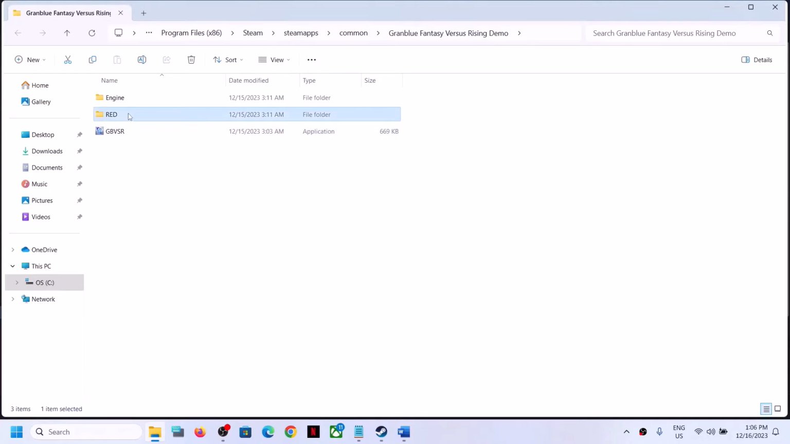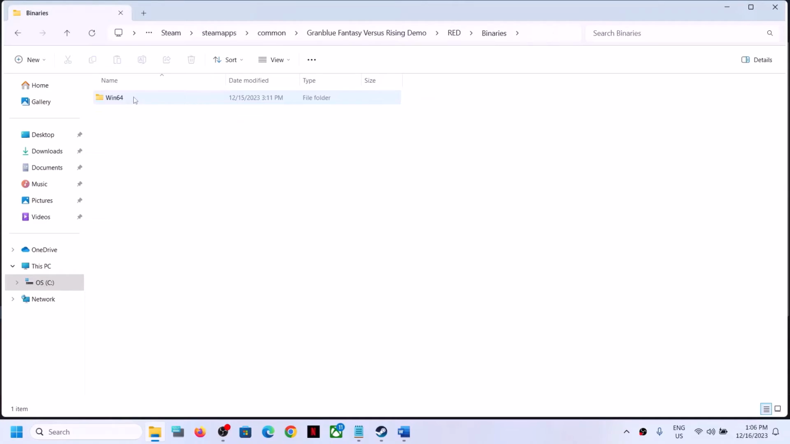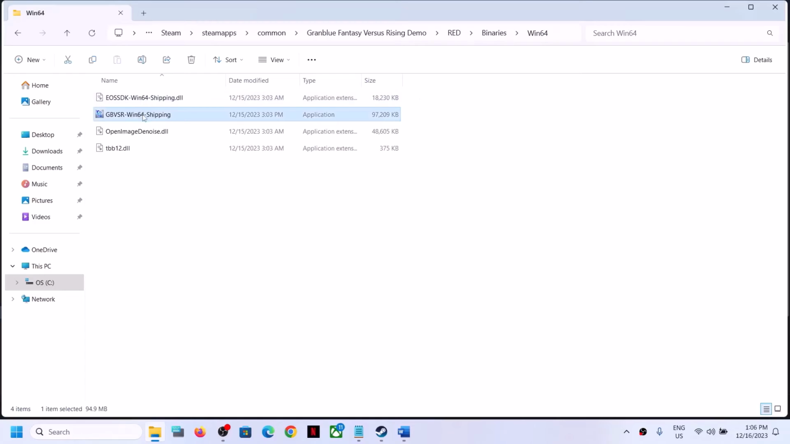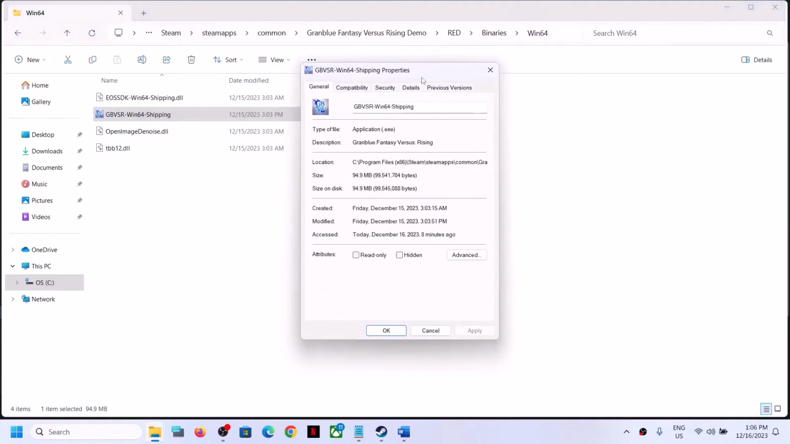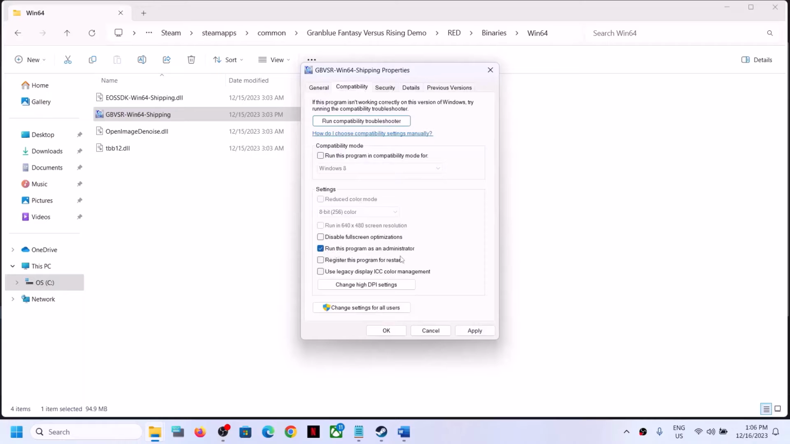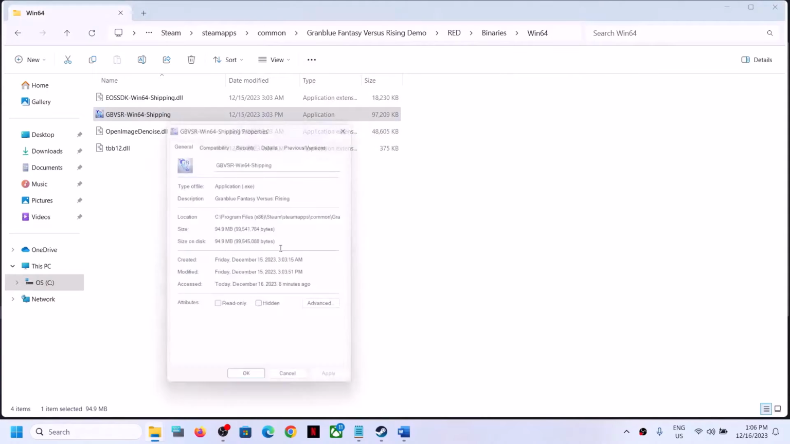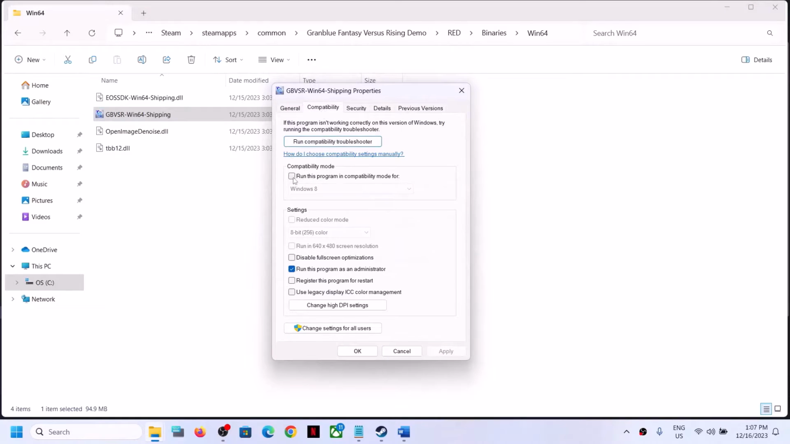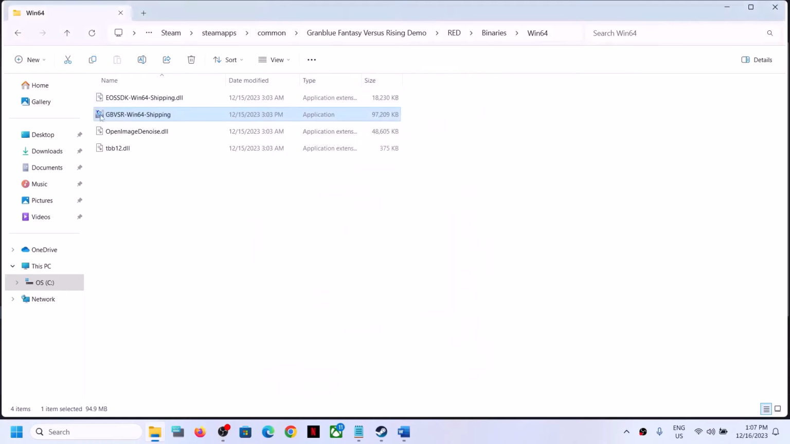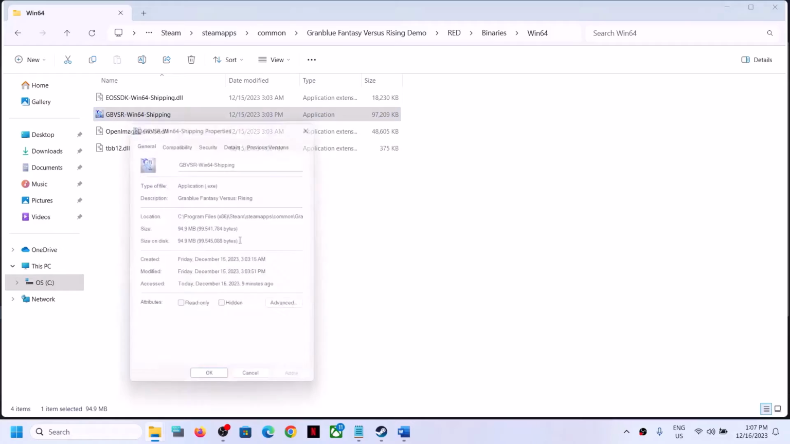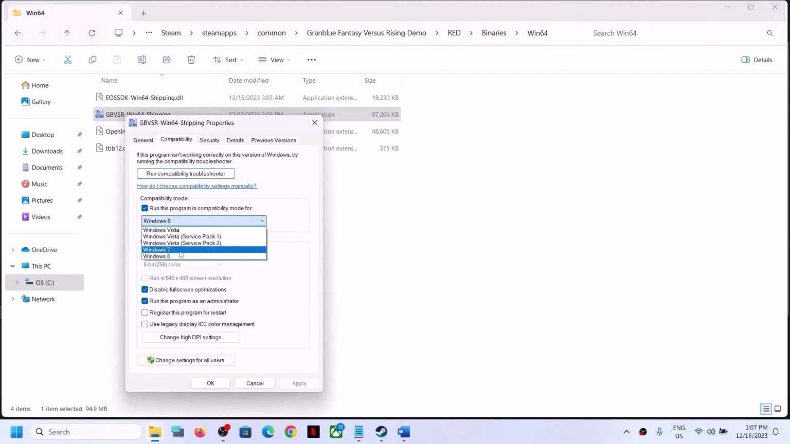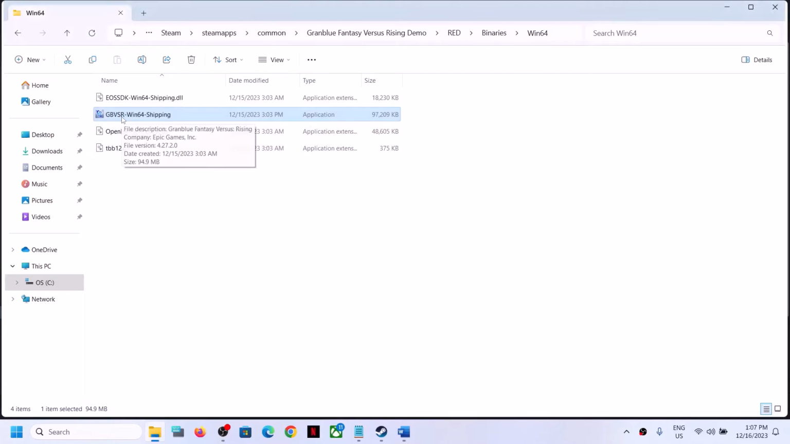If that does not work, open the Red folder, Binaries, Win64, and do the same thing with this exe file. Right-click, select Properties, put a check on Run this program as an administrator, click Apply, click OK, launch the game. If that does not work, this time put a check on over here, select Windows 8, also put a check on Disable full screen optimizations, click Apply, click OK, double-click, launch the game. If that does not work, this time select Windows 7 from the list, click Apply, click OK and then double-click, launch the game.